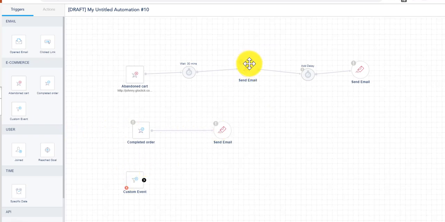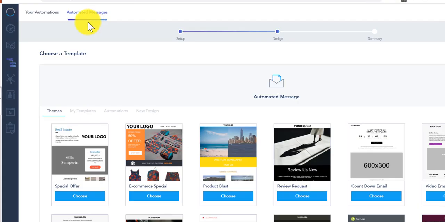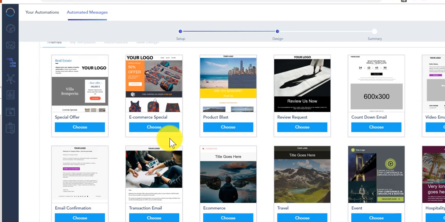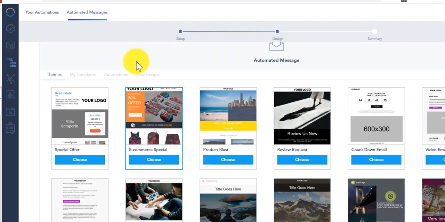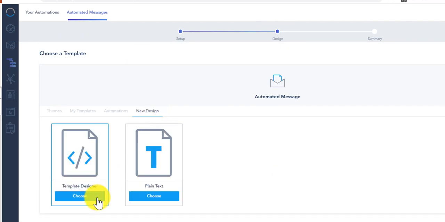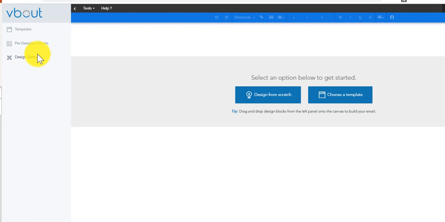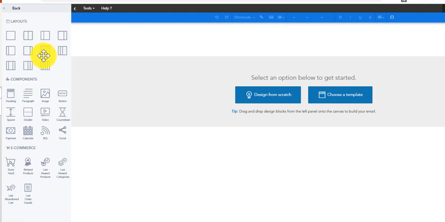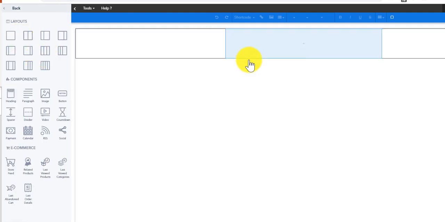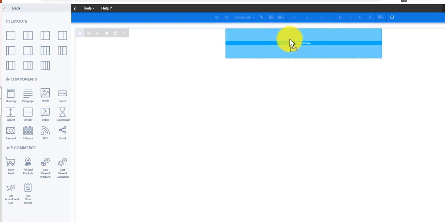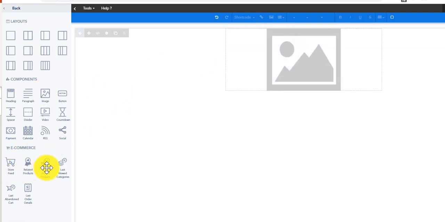Let me show you how you can customize the email content with dynamic blocks. Now, once you're inside the automated messages, and if you want to start creating messages, navigate to the design, themes, and either start from scratch under new design, template designer, or you can choose a theme. In this case, I'll choose a template designer. All right, we're going to keep it simple. So what I'll do, I'm just going to create a template that has an image and the copy below it.